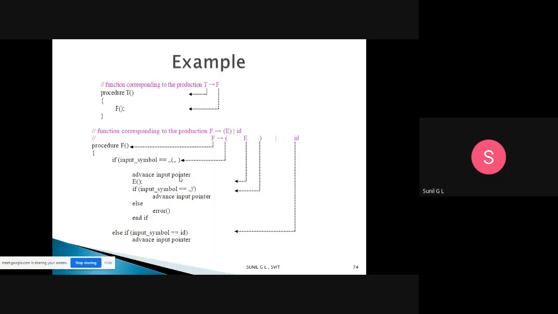Next, what is this? Next one, I got a variable E. When I got the variable E, I will call the function E. Then next, if the input symbol is a closing bracket, this is a terminal, so then advance to the next. We have read that one, and we will move on to advance the next input pointer. Else, error, end if. So the first one we have read.